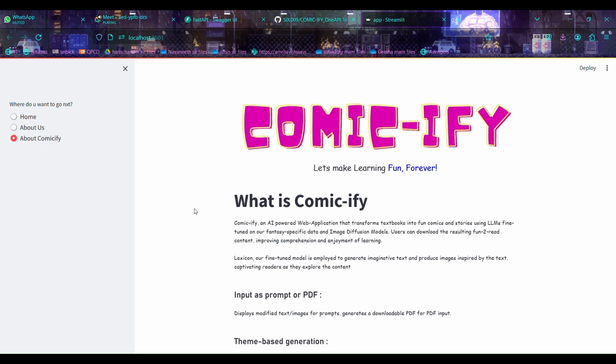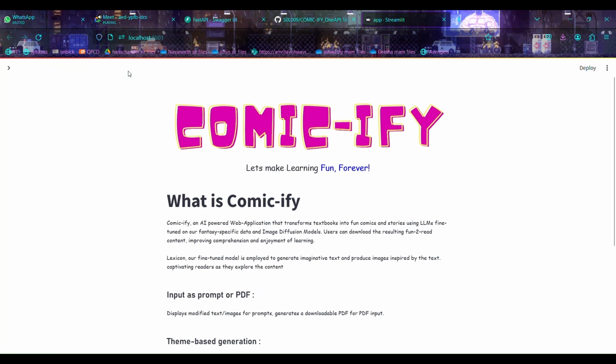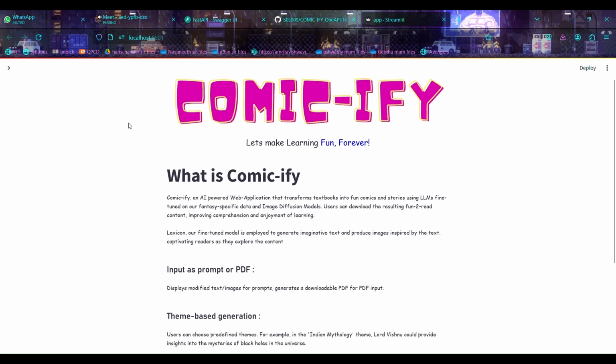Welcome to our Comic-ify prototype demo. We are super excited to share what we have been working on. So you know those boring PDFs full of text that make you want to sleep? Yeah, we've all been there. But what if I told you we've got a solution to turn that boring stuff into something really cool?